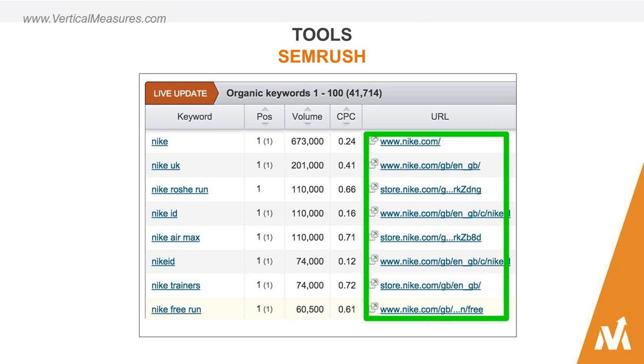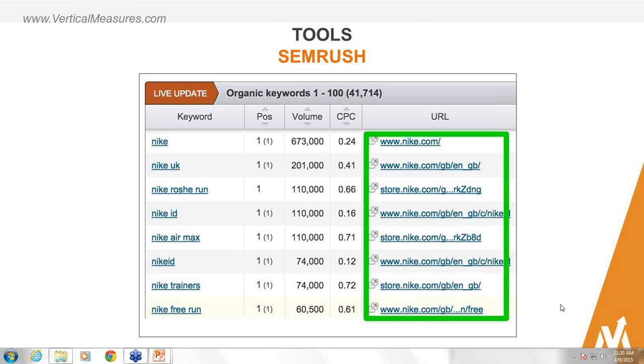But take a look here in SEMRush, coming back to this example. On google.co.uk, Nike.com is ranking for these terms you see on the left: Nike, Nike UK, Nike ID, Nike Air Max. On the right-hand side, you can see the specific URL that's ranking for that term. So this is a really practical tool that you can use to check rankings on your site, and to see how, for lack of a better word, market share you have in that particular geographic region.